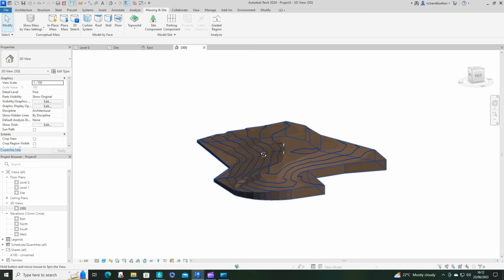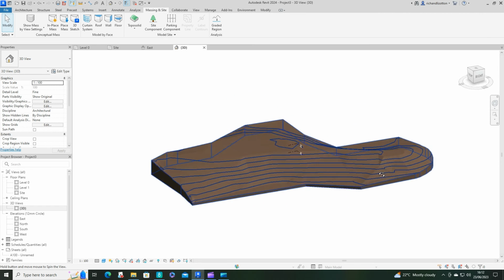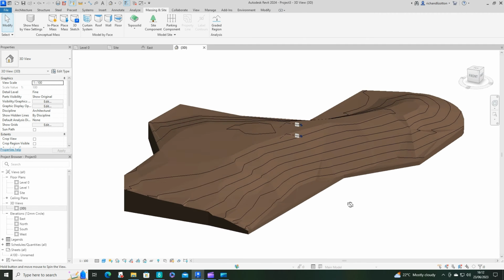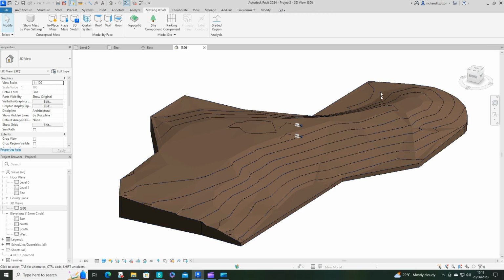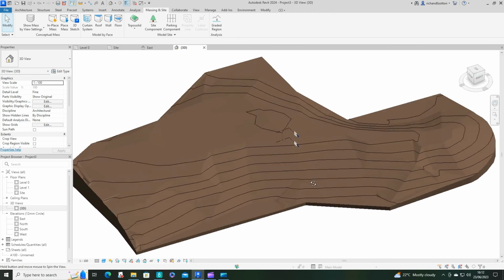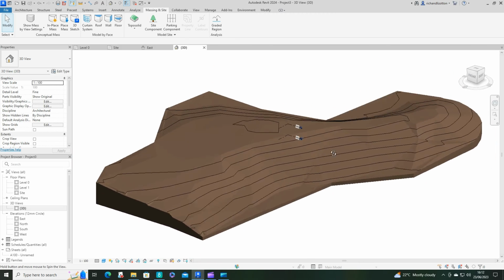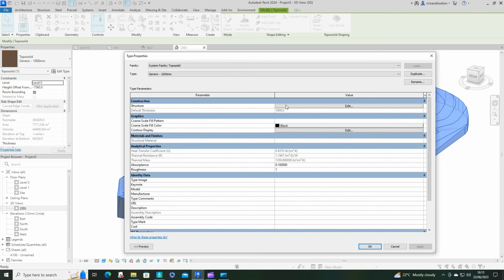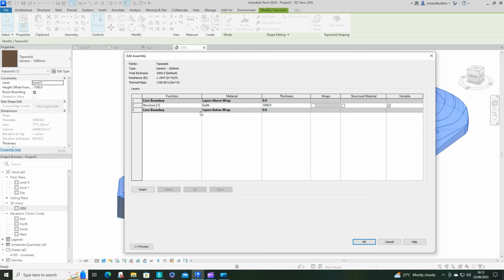So this is what it actually looks like in 3D. Okay, so we can see we've got our topo solid. All right, and now we can edit this as we have done in our series of videos with the topo solids. We can just click on it. As we can see at the moment, it's just got the generic 1 meter thickness. So we could duplicate that. We could then call it our site. We can edit the structure of it.